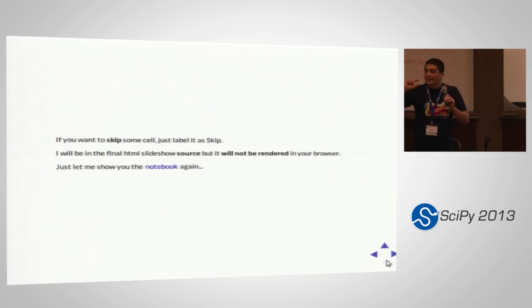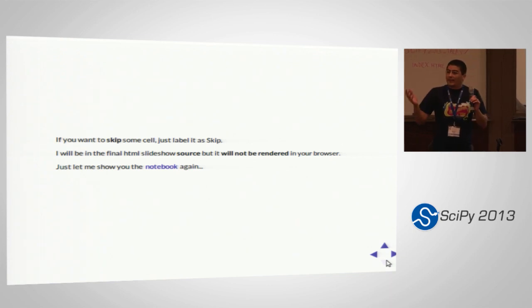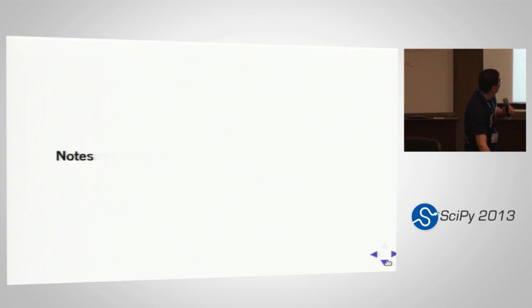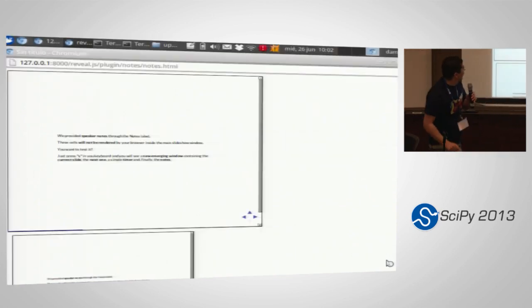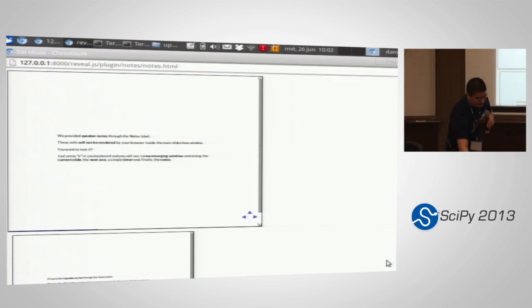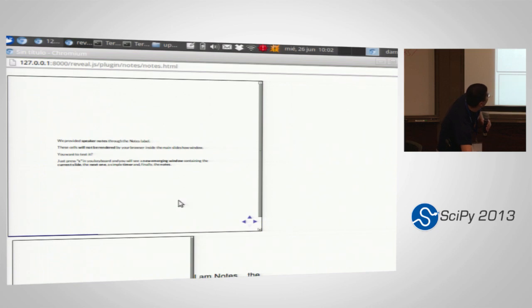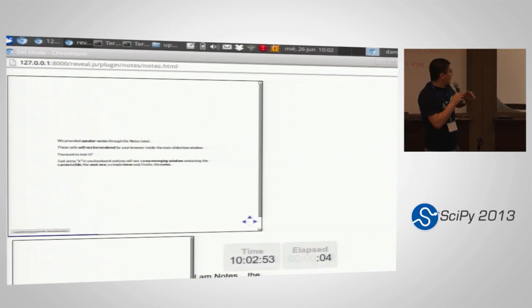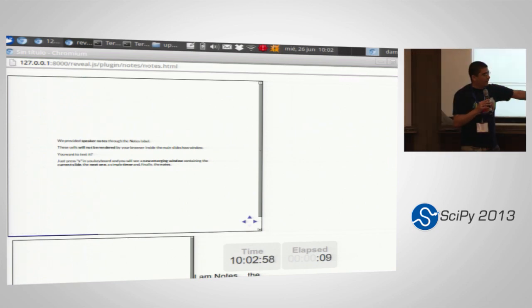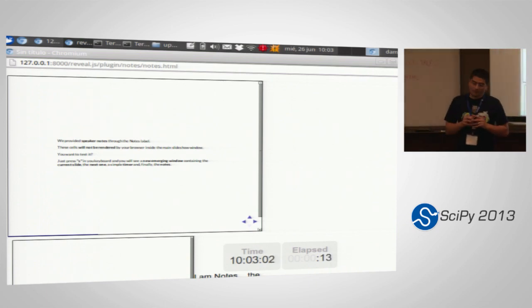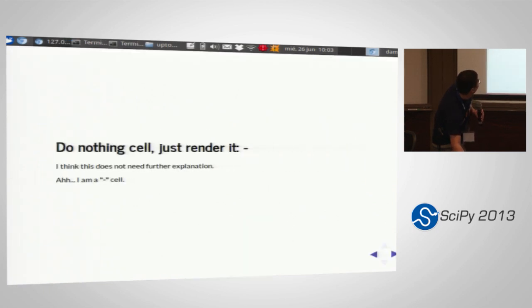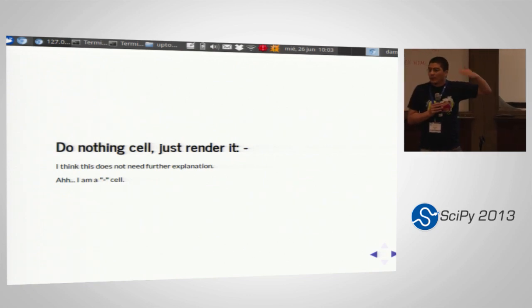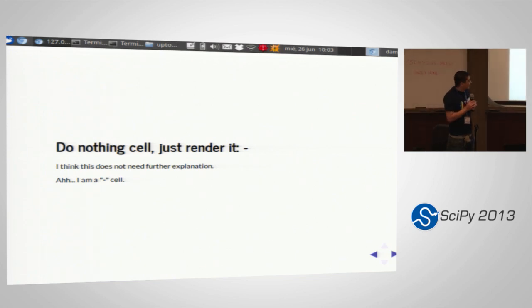If you label a cell with the skip label, this will not be rendered in the final presentation, okay? And then you can also label a cell as a note, and this cell will not be rendered in the browser in the main slideshow, but if you press the S button, you will see here, you will probably see it better on your computer. This is the main slide, your current slide, the next one, a timer, and the notes down here, okay? Well, let me close this. And finally, you have the do nothing cell, where you add content to a slide or a sub-slide, okay?